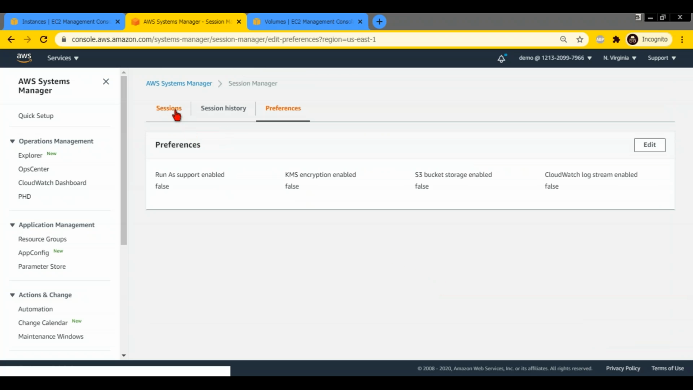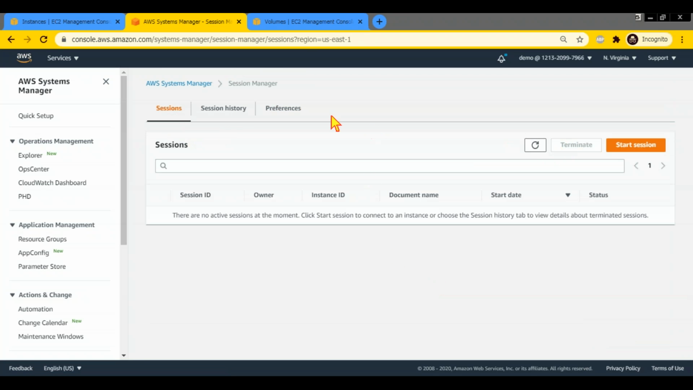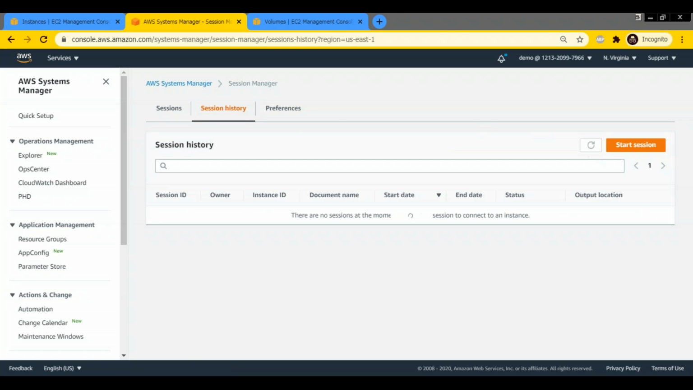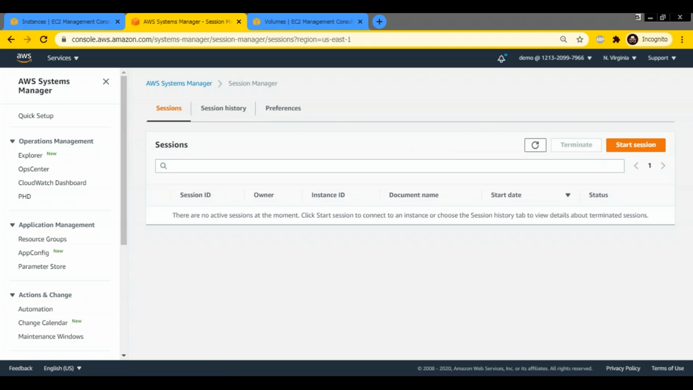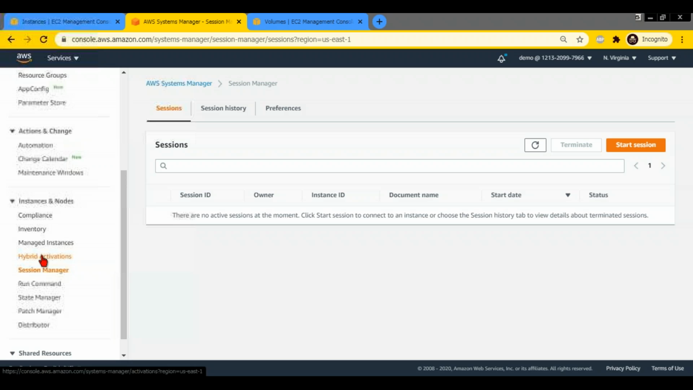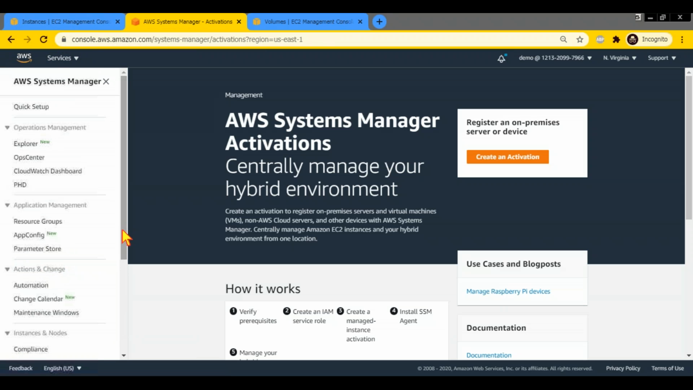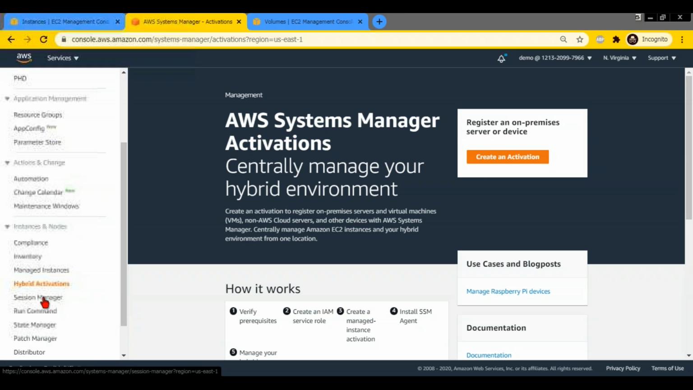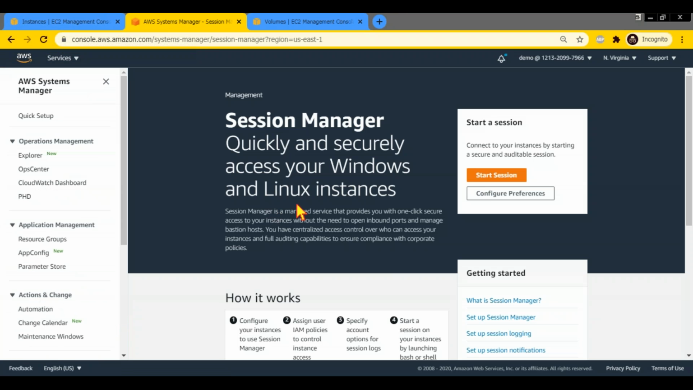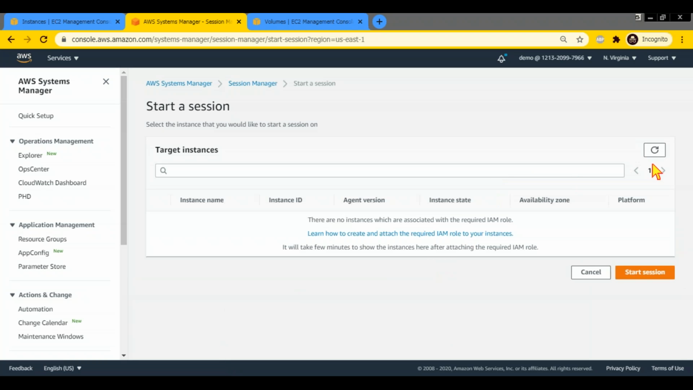So here if I go to the sessions, I don't have anything yet. It's going to take a few minutes for it to pop up. Sometimes when you reboot your instance, it is usually faster, but usually reboot is not required. It's going to take a few minutes. We can't do anything, we just wait.